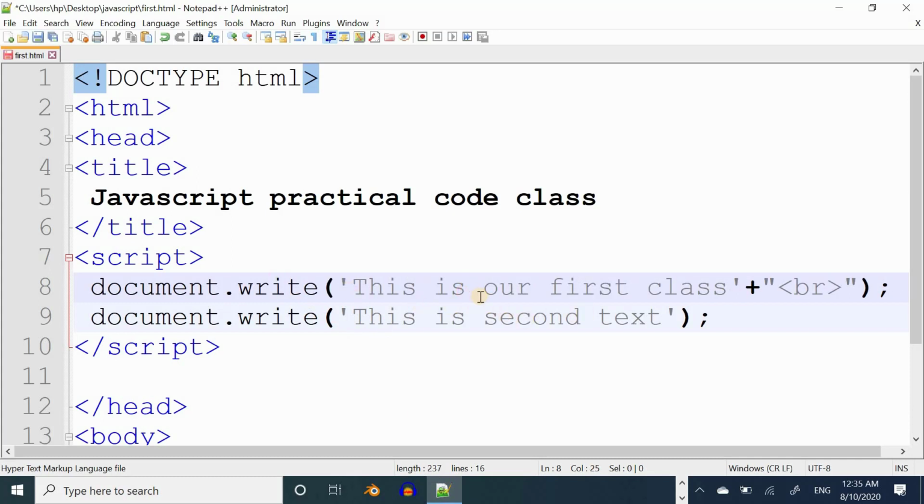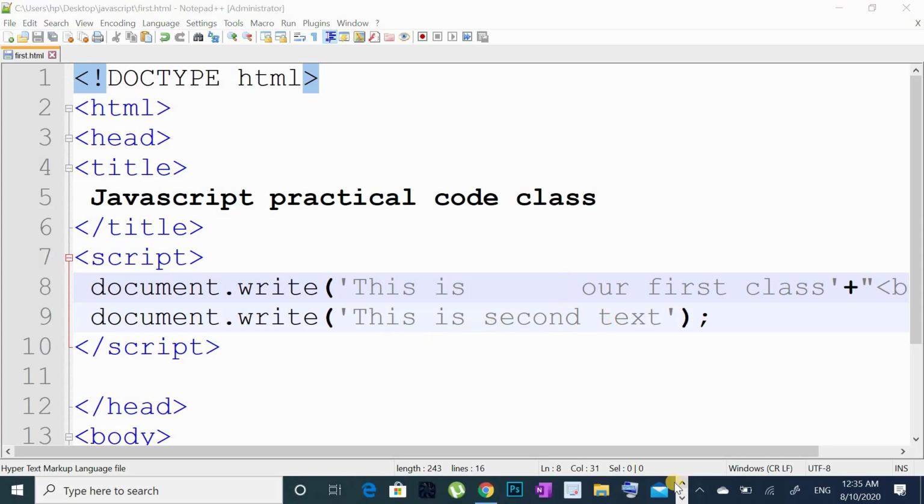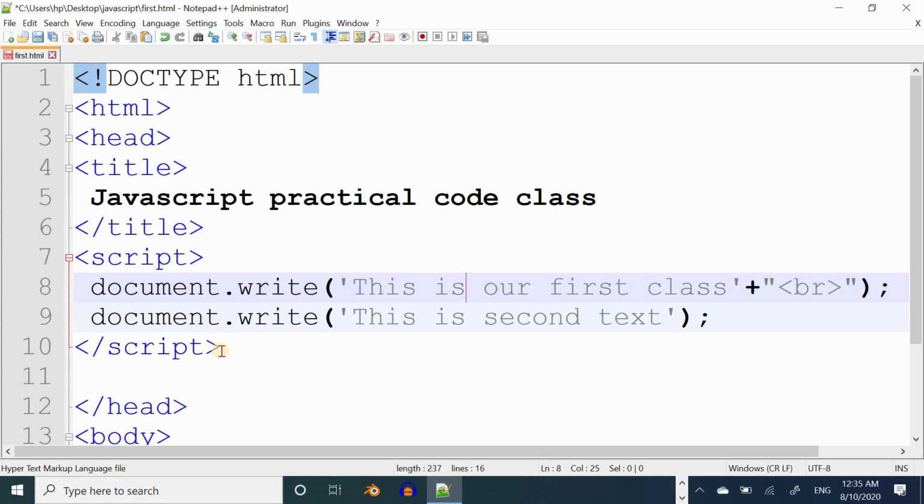Now if I want to give more spaces inside the text, JavaScript will not consider them. Let us see. As you can see, the spaces did not appear in JavaScript. There is another way, which is through document.getElementById, but we will discuss it later.